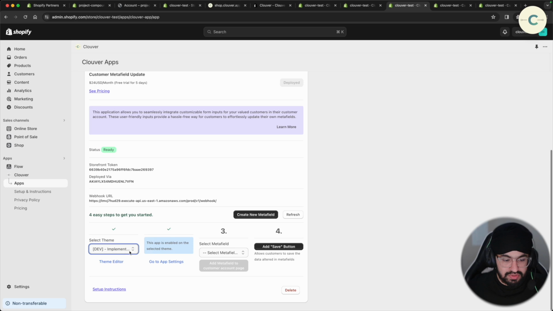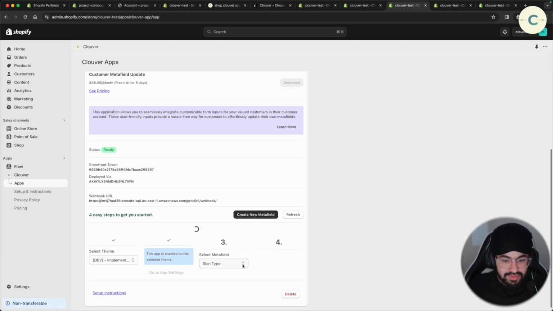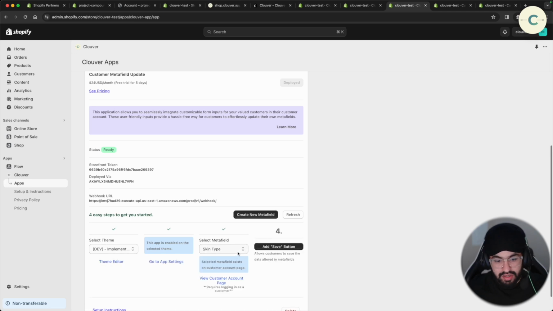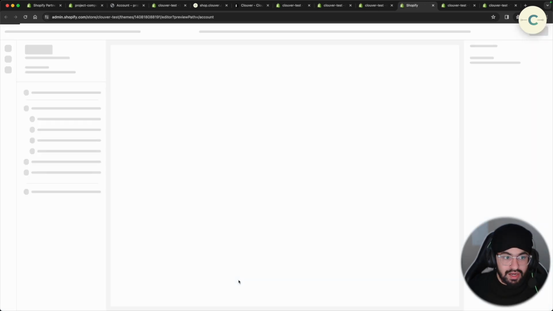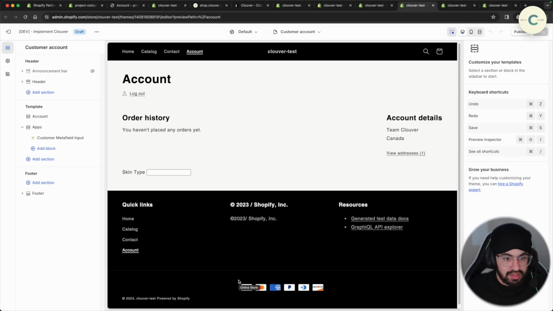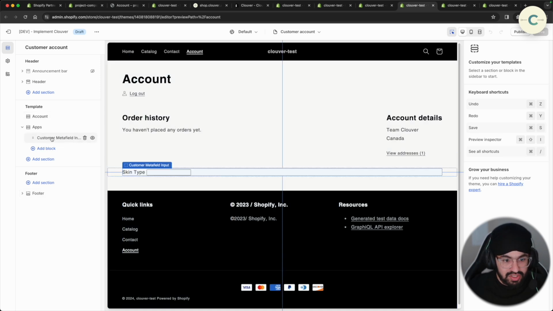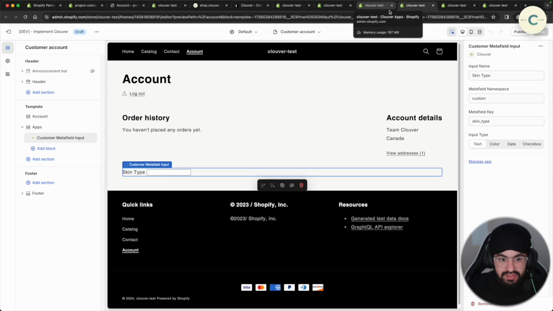Select the theme that you would want the metafield to be implemented on, and when you go into the dropdown, you should see the Metafield that you just created. Click the Metafield, and now all you have to do is hit Add Metafield to Customer Account Page button. Once you do that, it will actually add that Metafield as an input on the accounts page. You can preview this by clicking View Customer Account Page and having to log in as a customer. I'm already logged in as a customer here, but you can see that my customer Metafield input just got added.